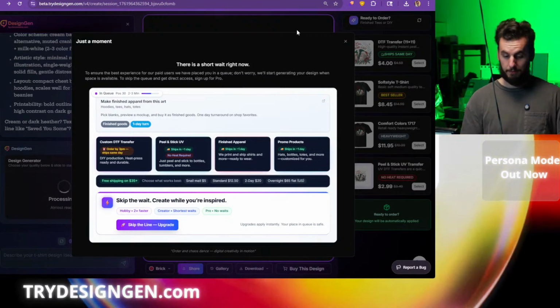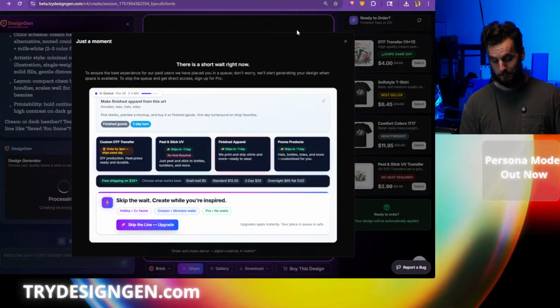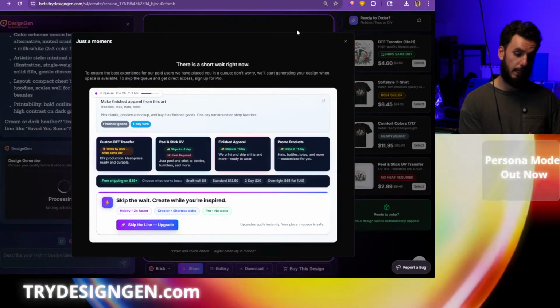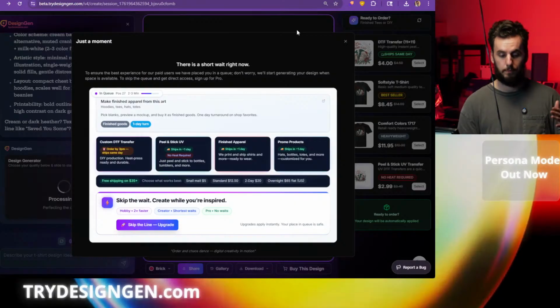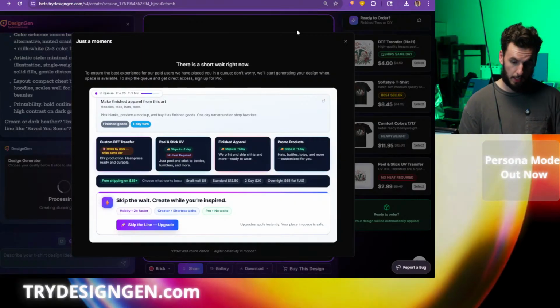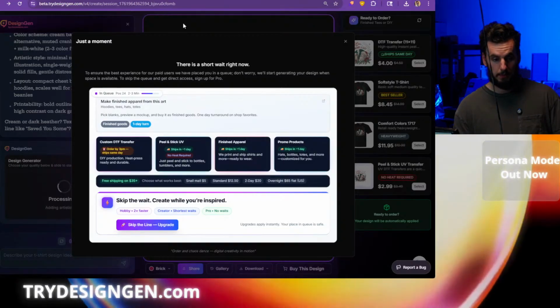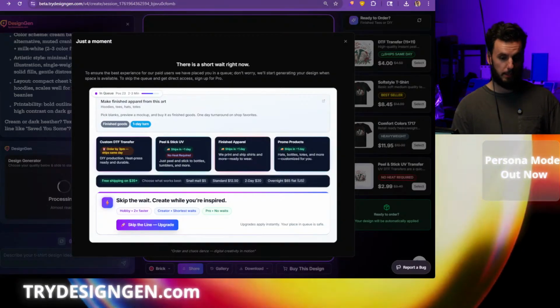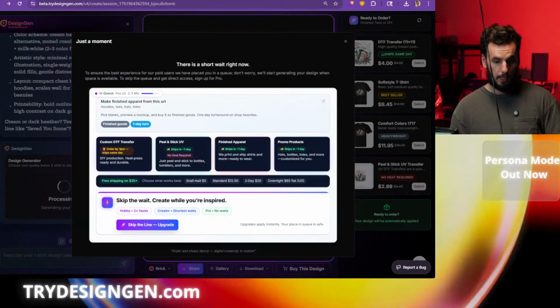But anyways, if any of you are interested, try out the Pro tier. You can skip the wait completely. Creator cuts it in half. Hobbyist will significantly reduce it. And all of the generations that you get, as we've been showing, you can completely download them, ready to go.